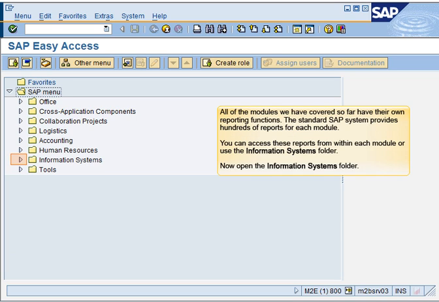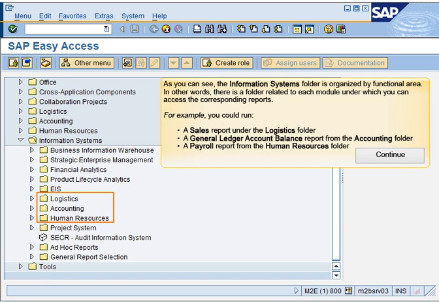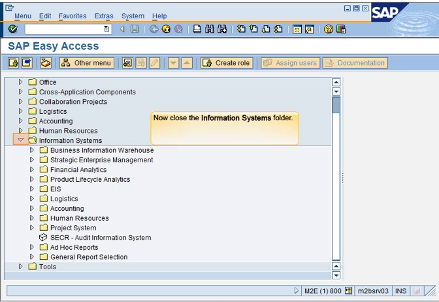All of the modules we have covered so far have their own reporting functions. The standard SAP system provides hundreds of reports for each module. As you can see, the Information Systems folder is organized by functional area. In other words, there is a folder related to each module under which you can access the corresponding reports. Now close the Information Systems folder.